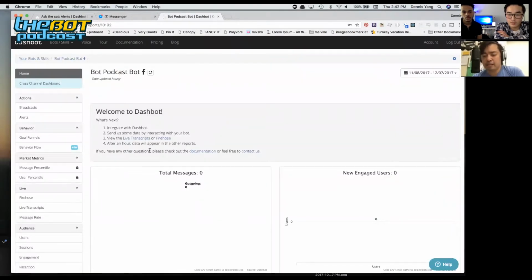And I would say, when you're creating your bot, one great thing is that our Firehose and Live Transcript will allow you to see what's going on with your bot. So take a look at it and see what's going on. Watching what your traffic and users do with your bot is the best way to improve your bot, which is why we built Dashbot.